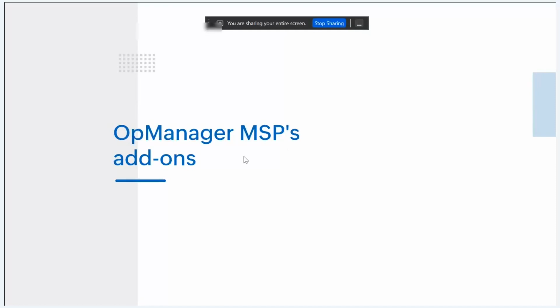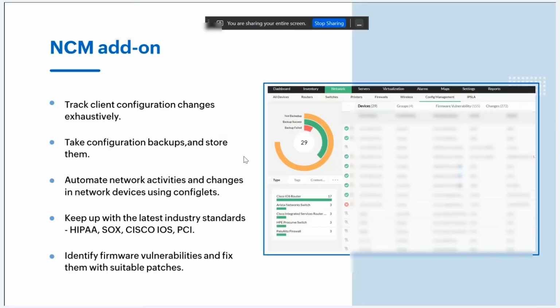Now let's move to the OpManager MSP's add-ons. First one is the NCM add-on. So you can track every change that is made to your client network devices. OpManager MSP can help you take a configuration backup automatically, or you can schedule them. With this add-on, you can automate or schedule day-to-day network configuration tasks in bulk as well.